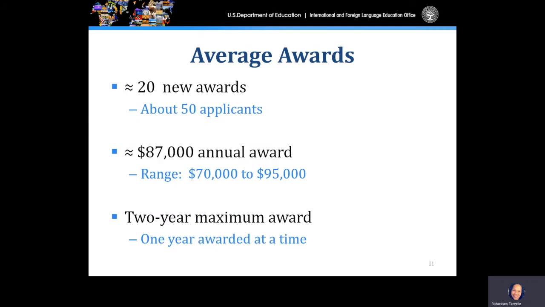The average award this year, we're hoping to make at least 20 new awards. We're expecting about 50 new applicants. The average award is $87,000 a year, but in the application, you'll see the range from $70,000 to $95,000, which is the cap of the award. No award will be more than $95,000 a year.